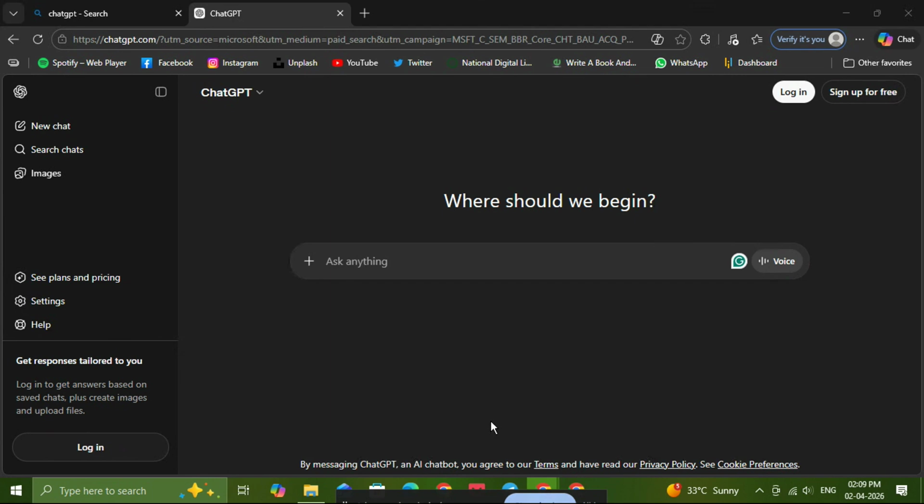First, open your web browser. You can use Chrome, Edge, or any browser you already have installed on your Windows 11 PC. Once your browser is open, go to ChatGPT by typing chatgpt.com into the address bar and pressing enter. This will take you to the official ChatGPT website where you can sign in or create an account if needed.